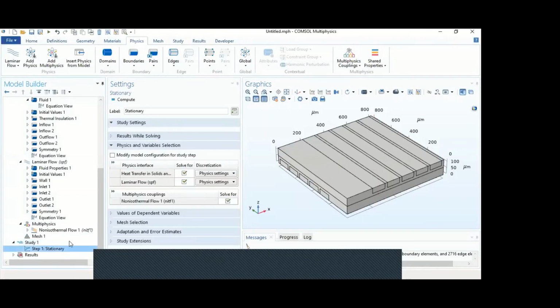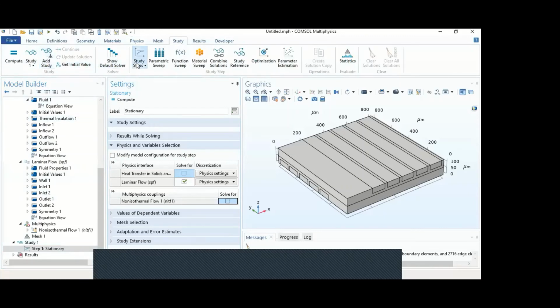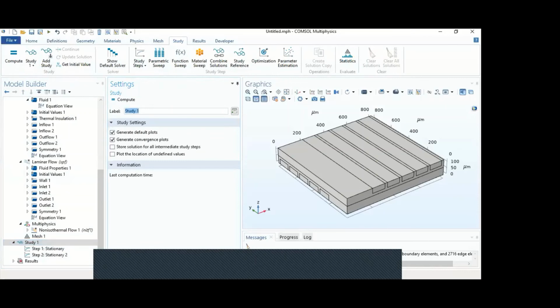So we can simplify by just running it for laminar flow to more or less initialize the calculations, and then add another step under study to calculate the rest of the physics, which is heat transfer and the multiphysics of non-isothermal flow. And this way, it will more or less calculate much faster, like six times faster. And then we can click compute and wait for the results.